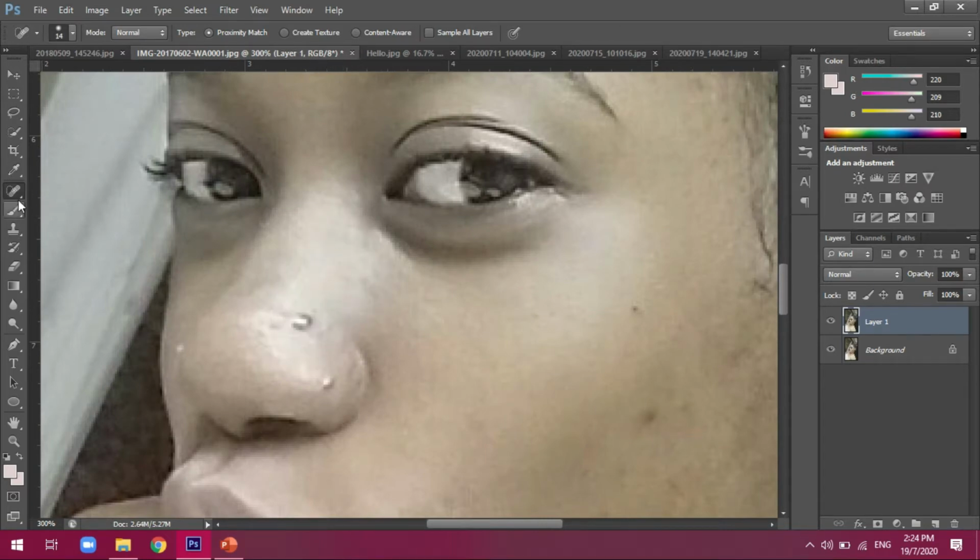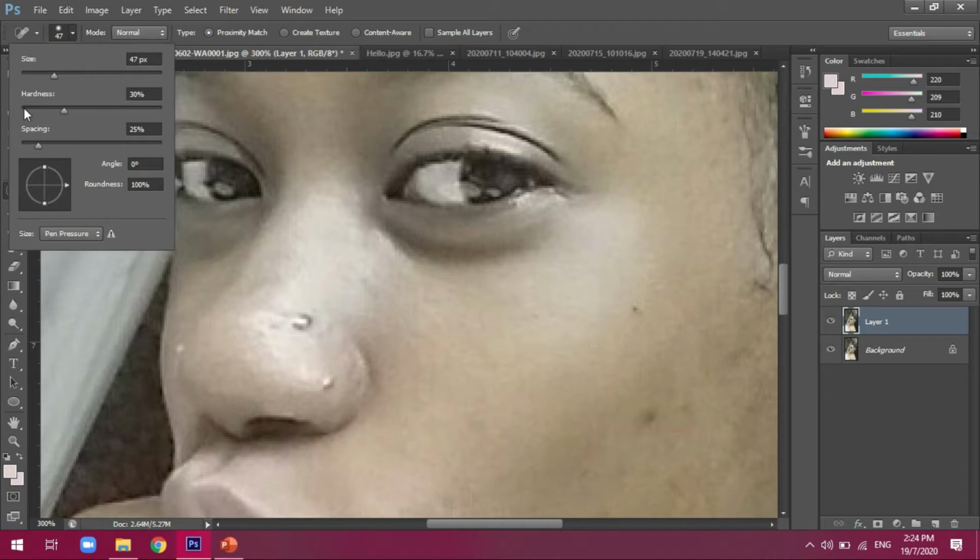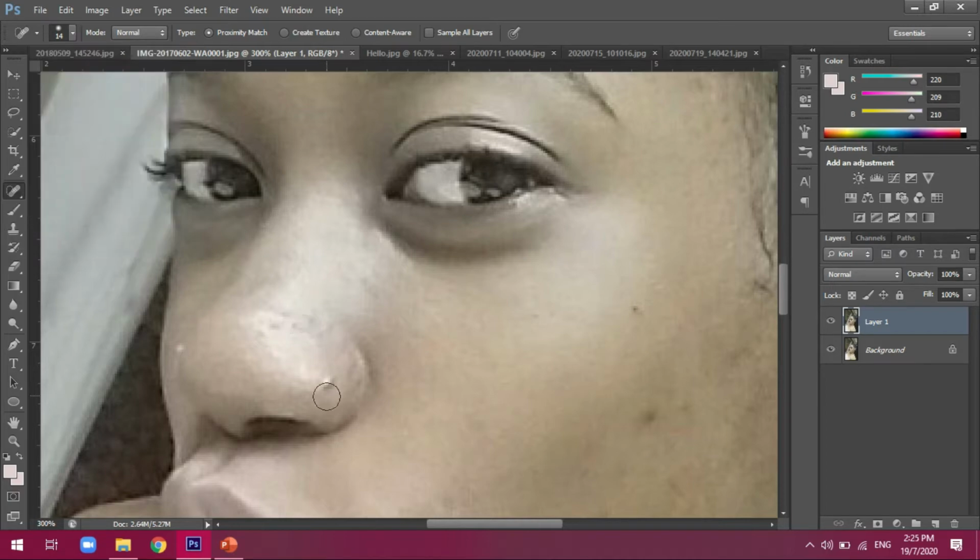So we're gonna head over to the left side of the screen and select the spot healing brush tool. As you can see, it's a little too big, so I'm just gonna size it down just a little bit to make sure that it fits perfectly over my pimple. This is fine. So we double tap those pimples and boom, it's gone.